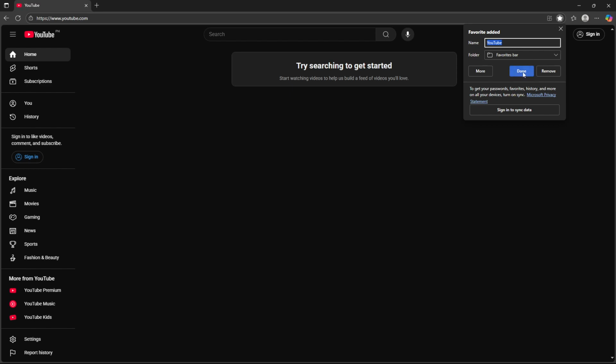The website is now saved as a favorite. And there you have it. You've successfully saved a website as a favorite right in Microsoft Edge.